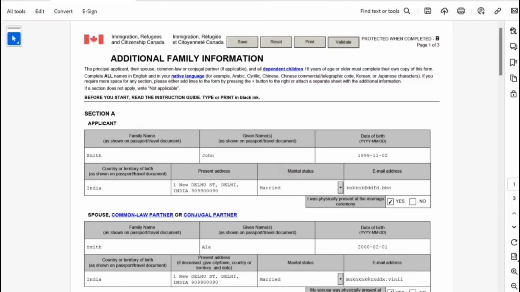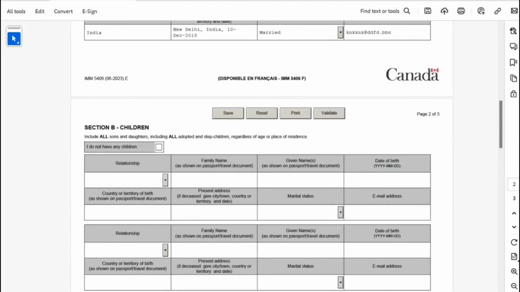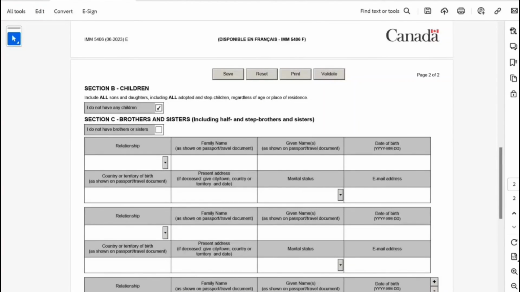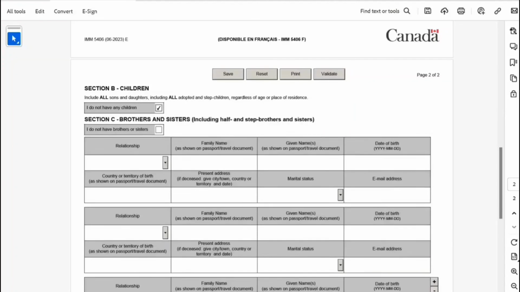Now children and other things. Okay, now go to the next section. Children. Do you have children? If you don't have, just check this box. All the fill-in-the-blanks will disappear. But if you have, provide the information. Son, daughter, step, adopted daughter. And similar information about them that we had already gone through above, so I don't have to repeat. But yes, if you don't have, just click on this.